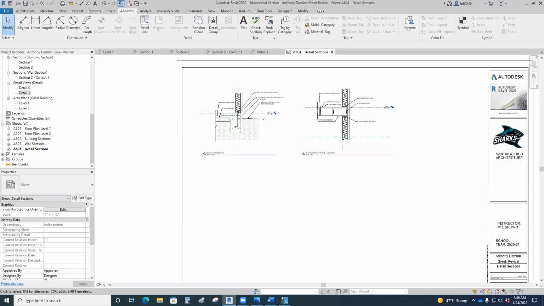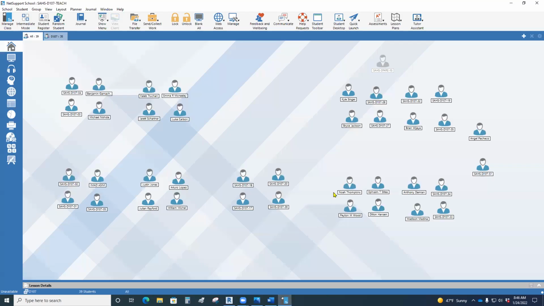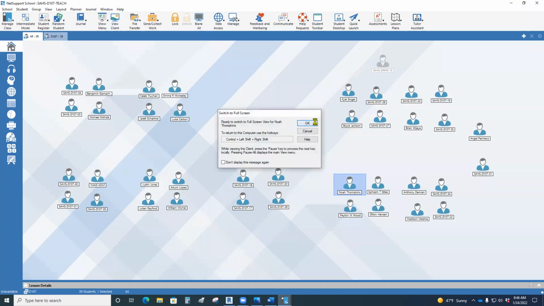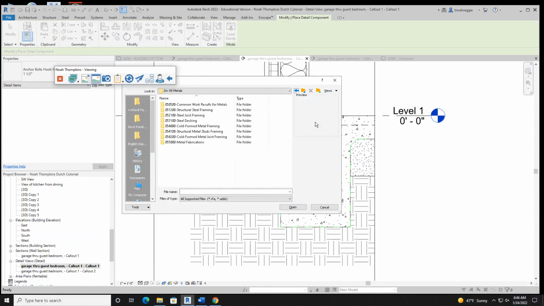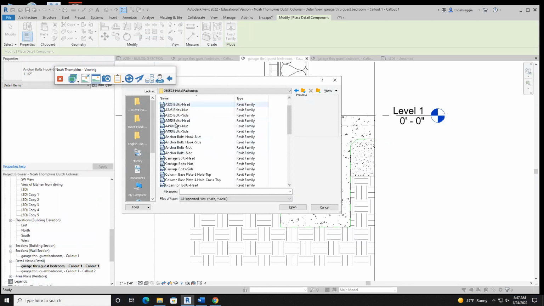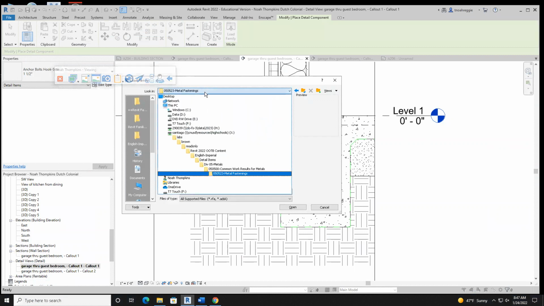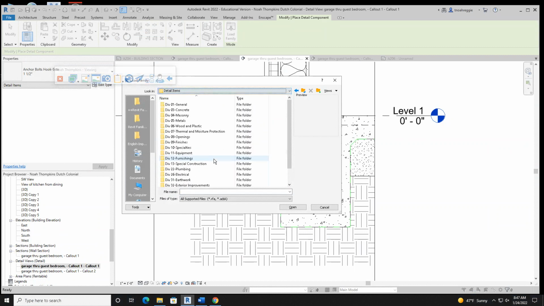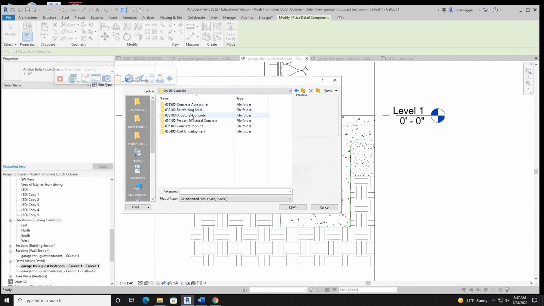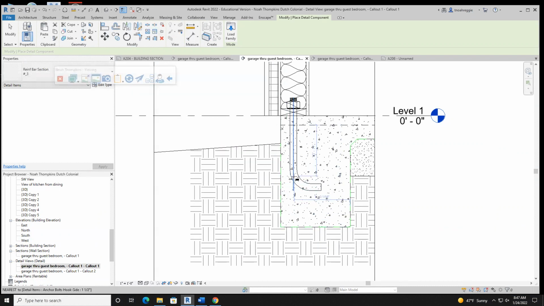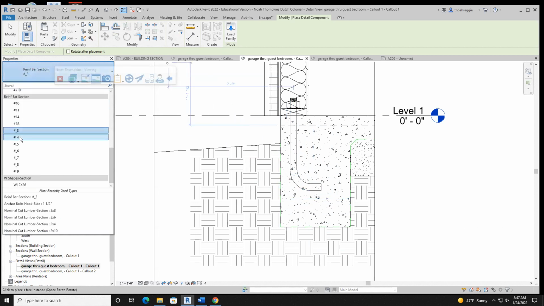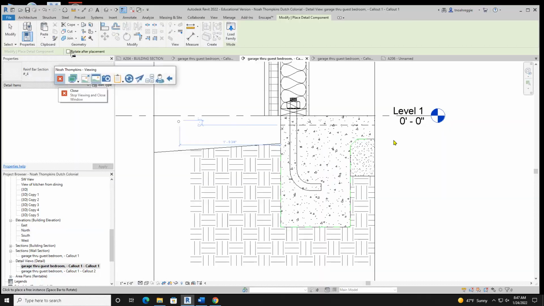Yep. I did the demo. See the way that goes. It is under common work. Yep. And anchor bolt hook side. No, you're looking for rebar. Yeah. Sorry, wrong place. You want to go to concrete and reinforced bar, or reinforced steel. And then the last one. That's the one. And then we want to do number 4. There you go. Pick it up.